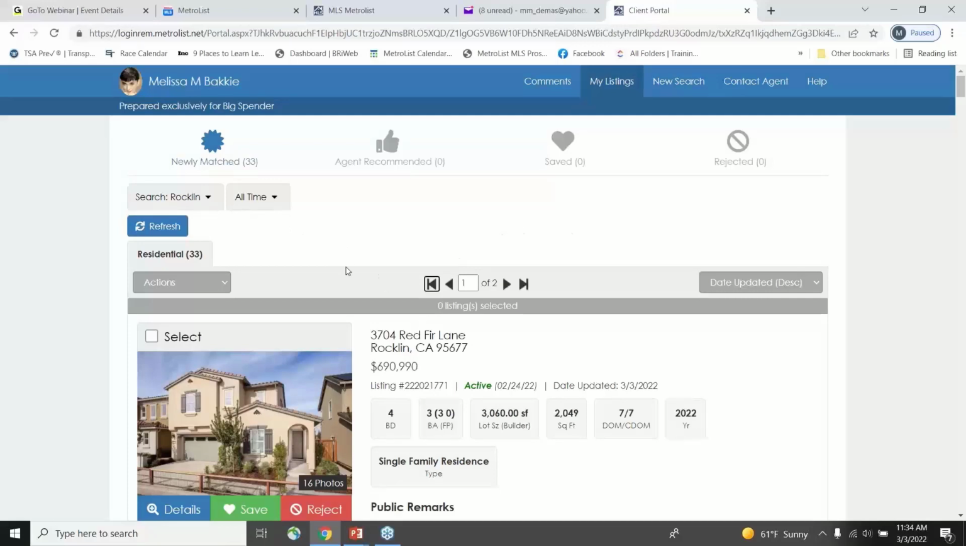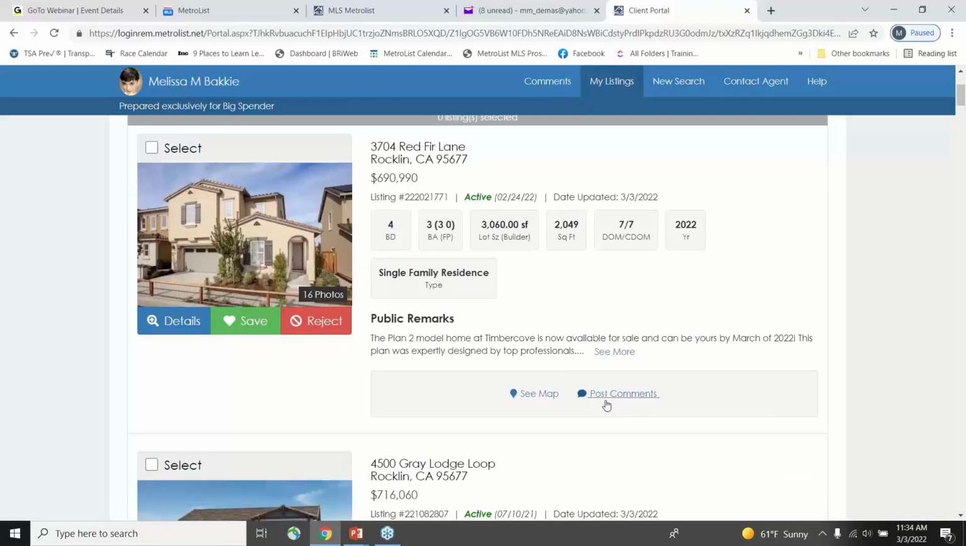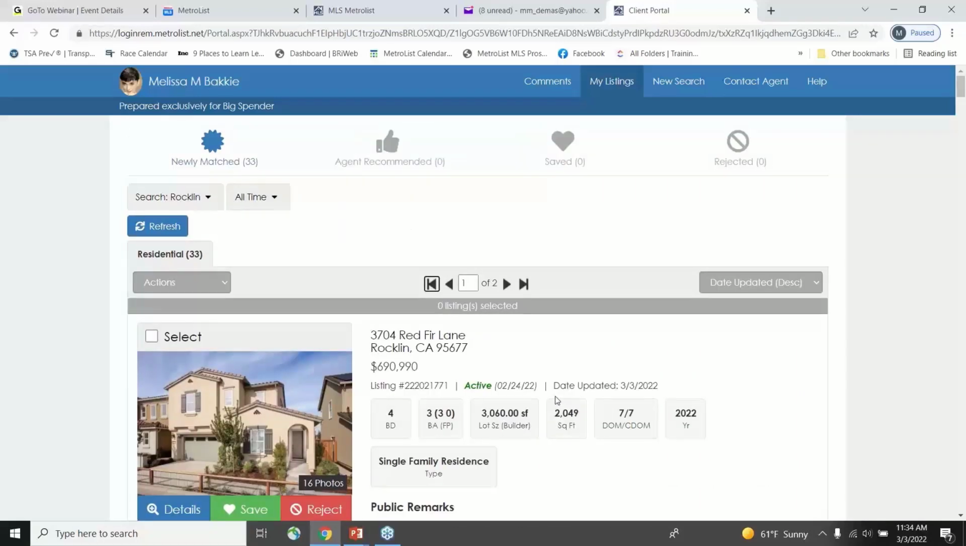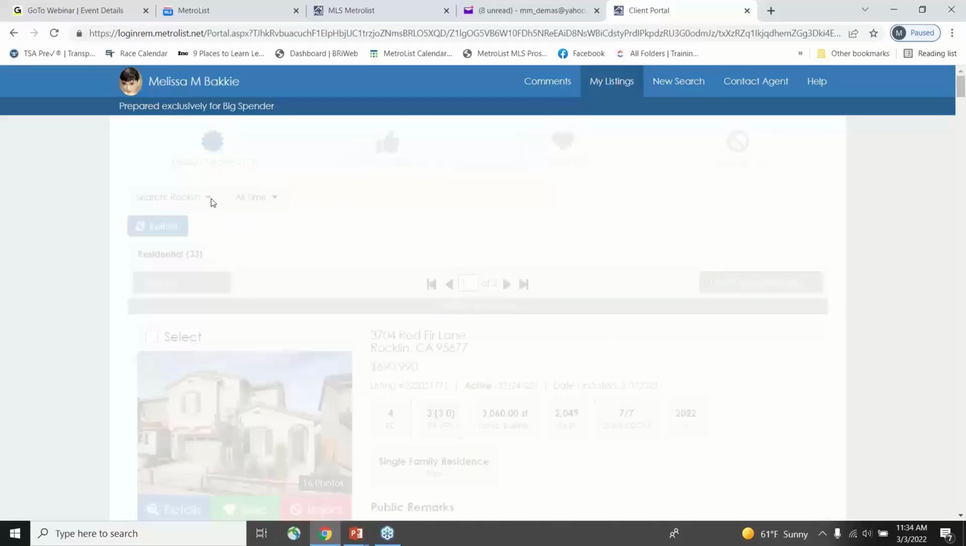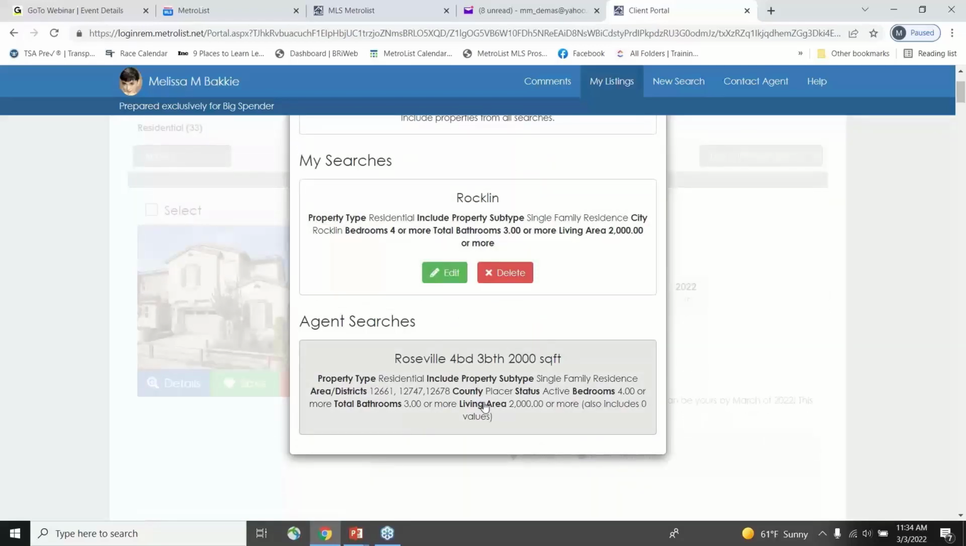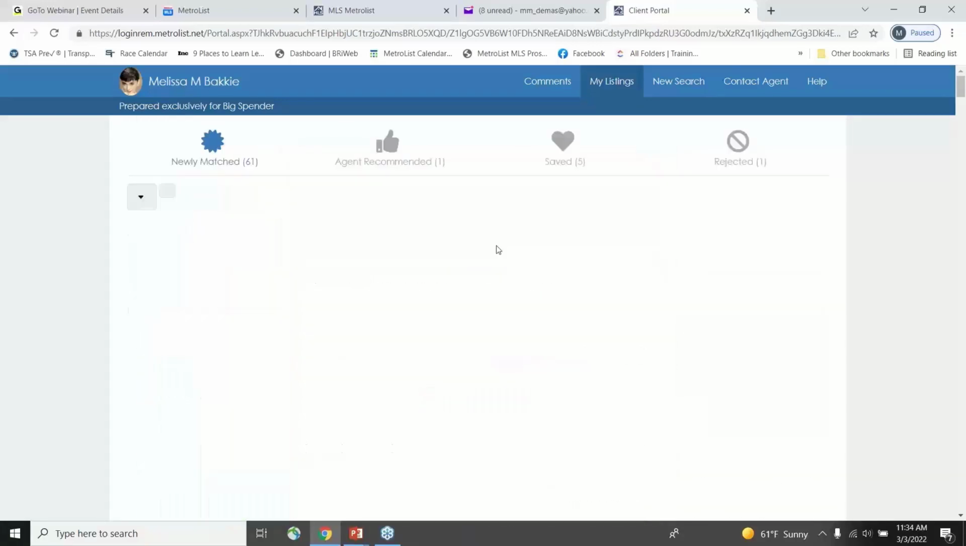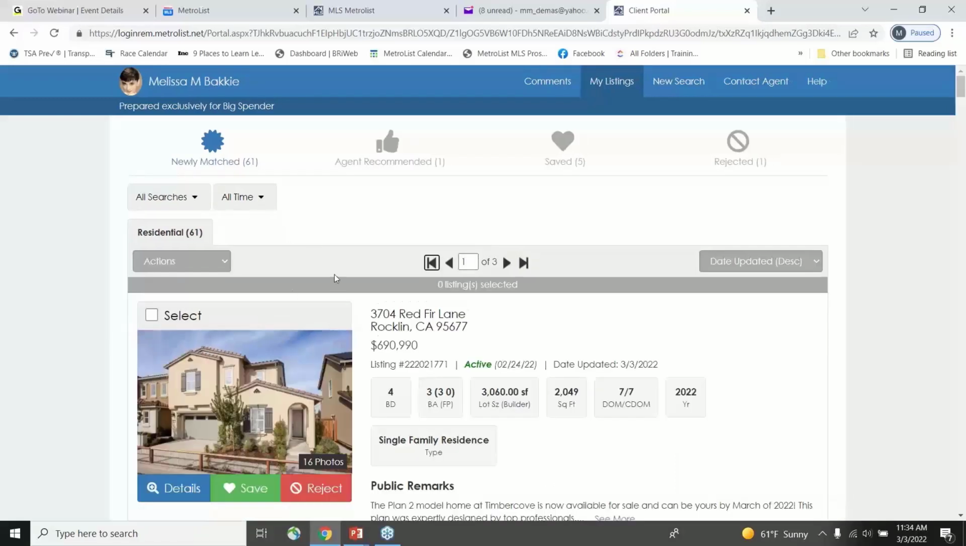And then again, they have all the functionality that they had with the previous search. They can recommend, they can save, reject, view the details. They can look at all the listing detail, the public remarks, post comments, so on and so forth. Now, if they wanted to toggle back to that search that you created for them, they can click here and they can go back to that Roseville search. You'll notice they can edit and delete what they've created. They cannot edit or delete what you've created for them. They can also see everything in one big bucket by clicking all searches right here. And you'll see it puts them all in one search.